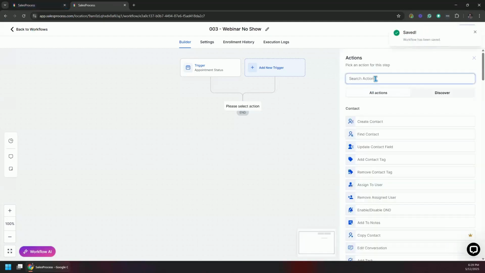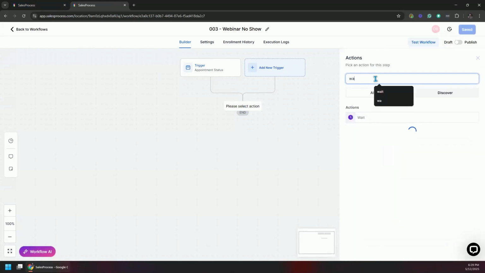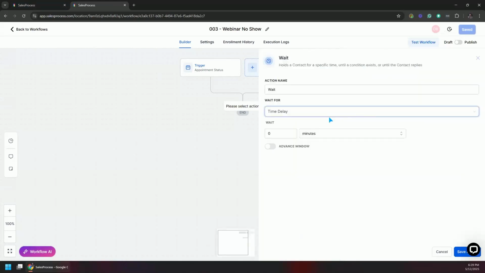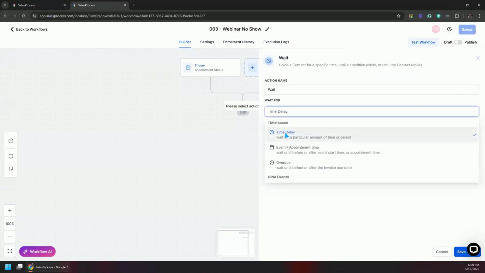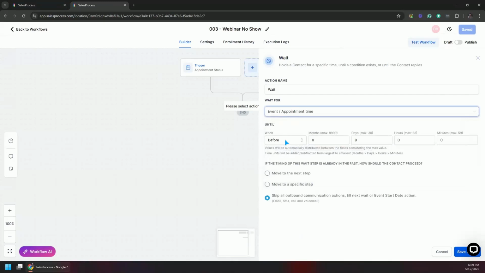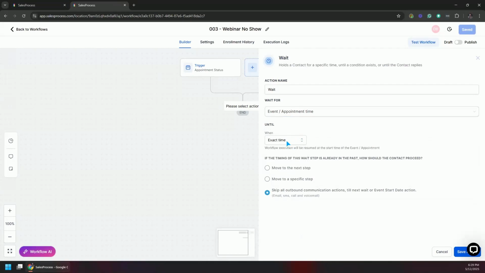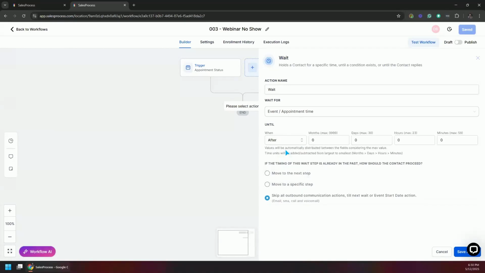Now we're gonna wait. Put a wait in here, and the wait is gonna be event appointment time, and it's gonna be after. No, like exact time. No, not exact time. Before, after 1 minute.